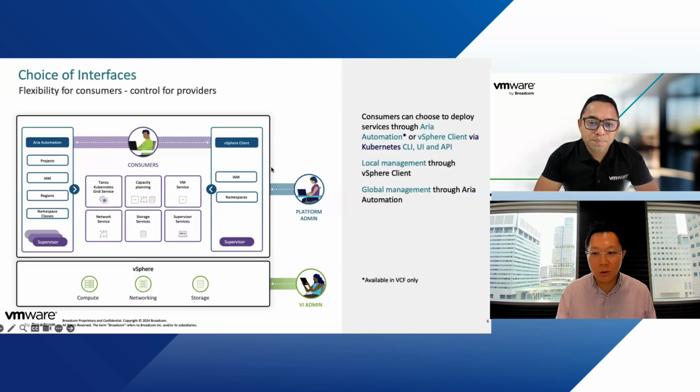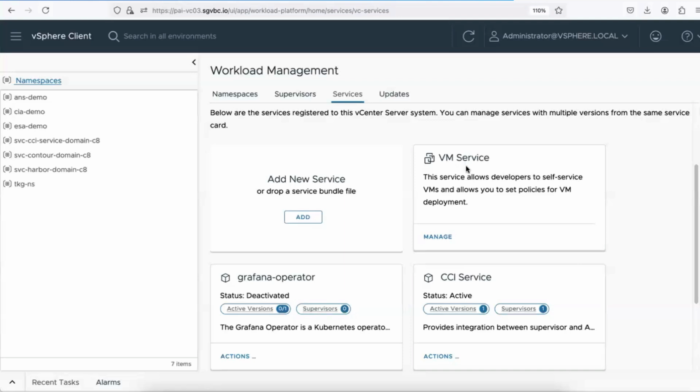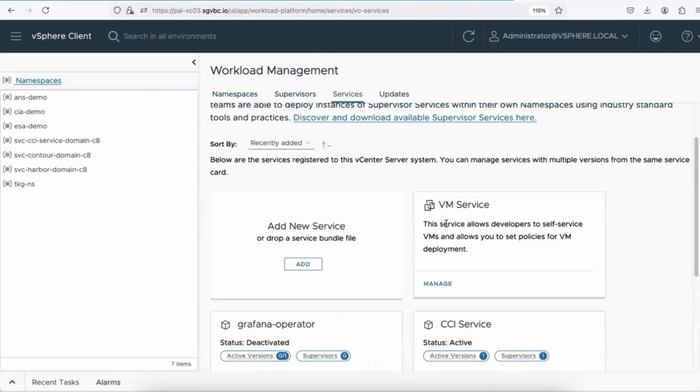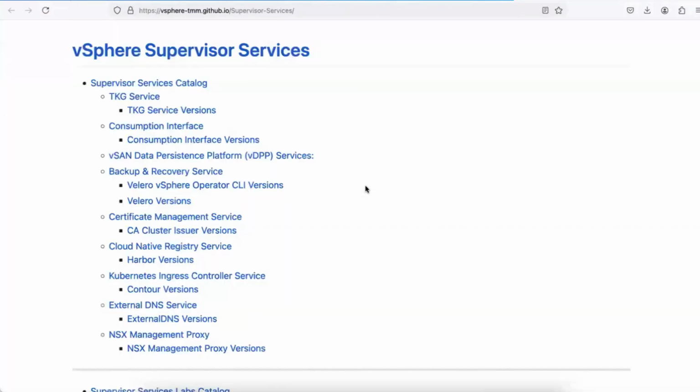I think it's easier to show you the integration with the demo. Yeah, let's do that. First thing first, let's talk about the integration. Under workload management, you will see these CCI services over here. For you to use the CCI integration, you need to install the CCI service. In the last video, we showed you how you can install the supervisor services. You just click on the URL, you bring to this GitHub page and select the service you want.